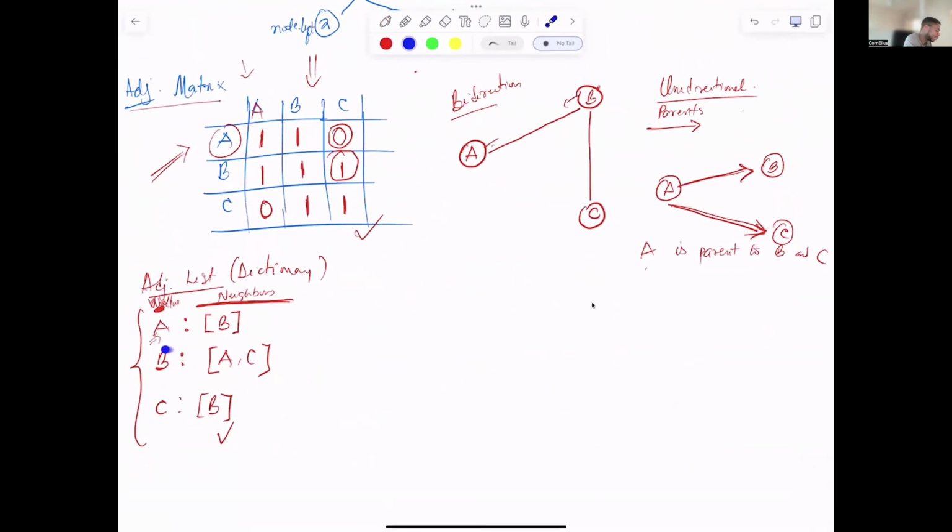Well, if I have this graph, let's say you have a dictionary called dict. You can just do dict of B to get all the neighbors.